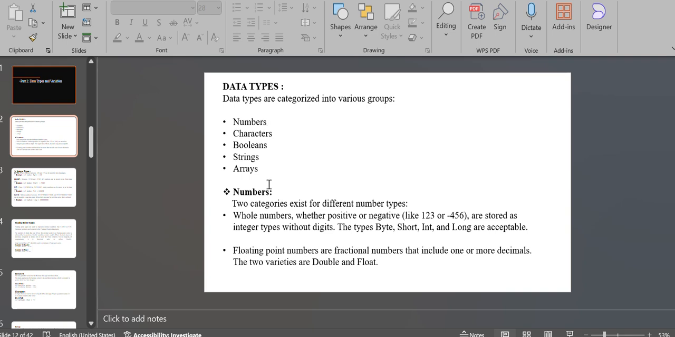In numbers, there are two categories of number types. Whole numbers, whether positive or negative, like 123 or minus 446, are stored as an integer type. Byte, short, int, and long are acceptable. Floating point numbers are fractional numbers that include one or more decimals. The two varieties are double and float.